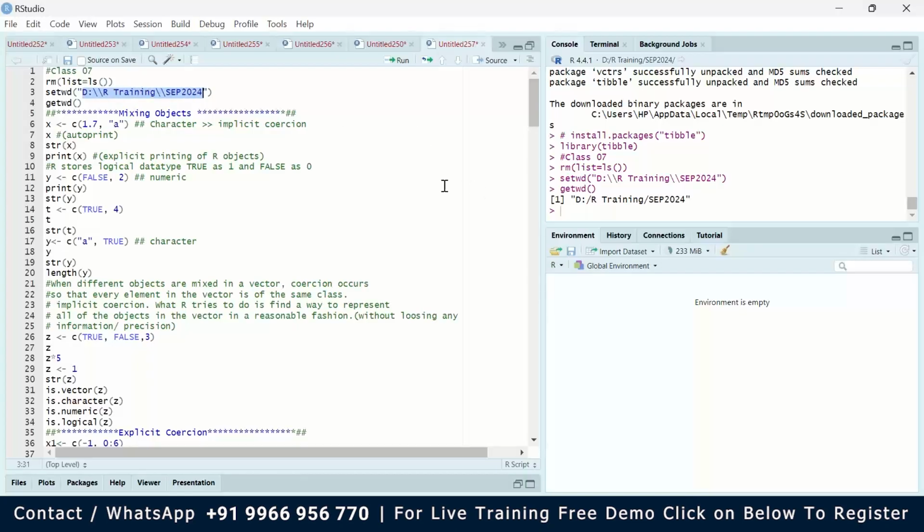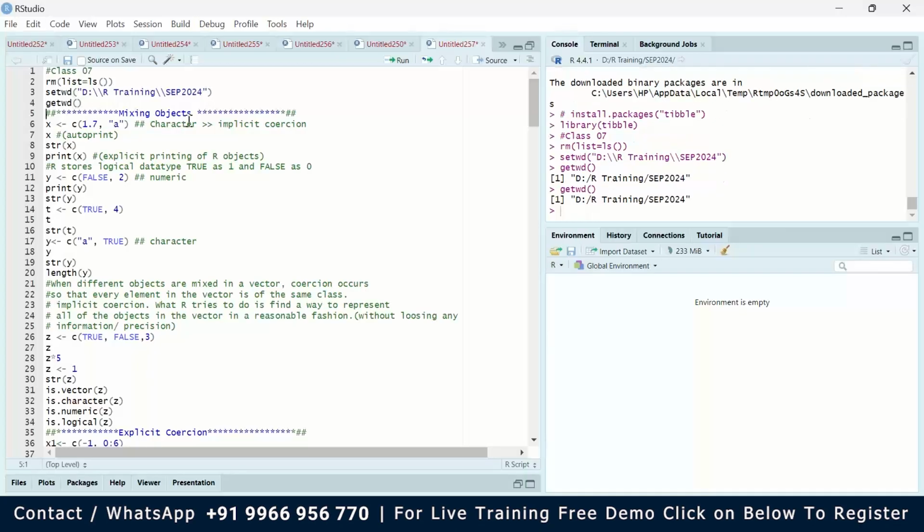This is a recommendation, because we don't want to fill all the space in the C drive, since all the software is generally installed in the C drive. So try to set your working directory on some other drive. If you don't have one, maybe you can create a partition, which is a very easy and efficient way, because it doesn't fill the space in the C drive. Next, I'll check that this is set, and here we have the same location that I set.